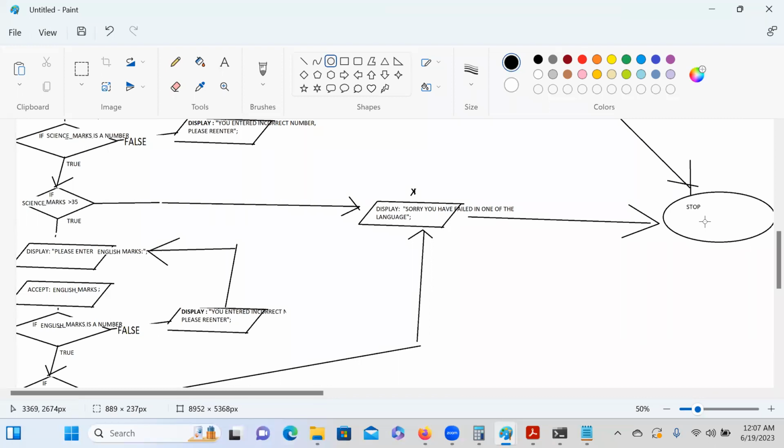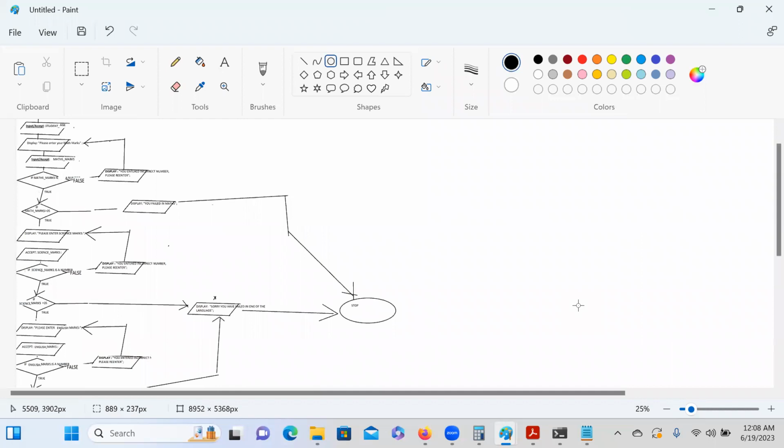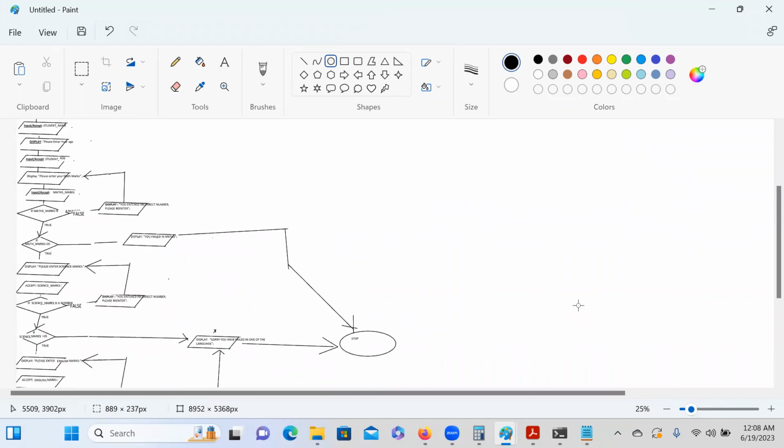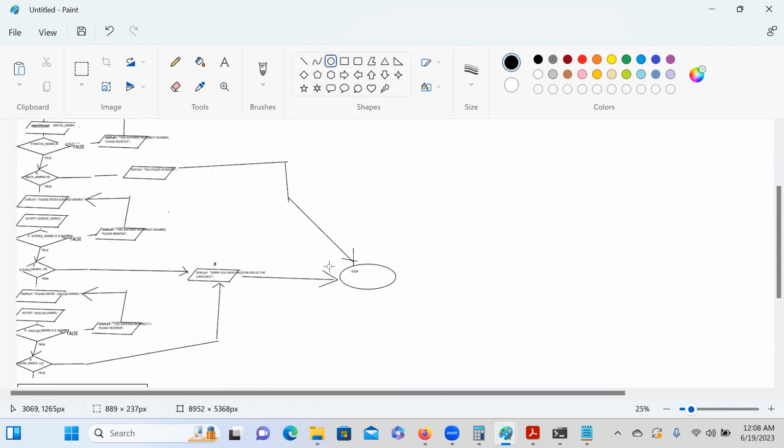Only one start and stop, sir? Always, sir? There will usually be one start and one stop. But because we are writing this diagram, see, this is a simple program.